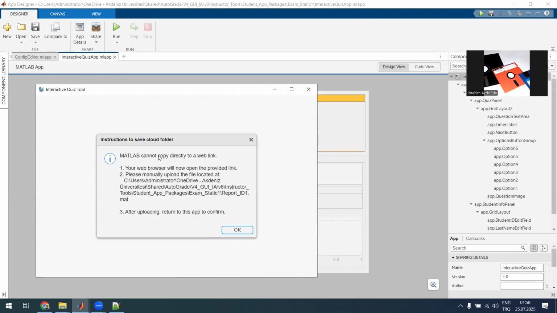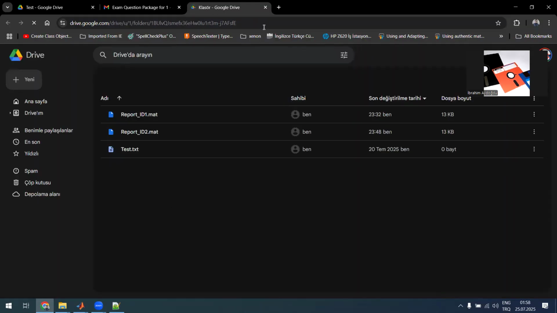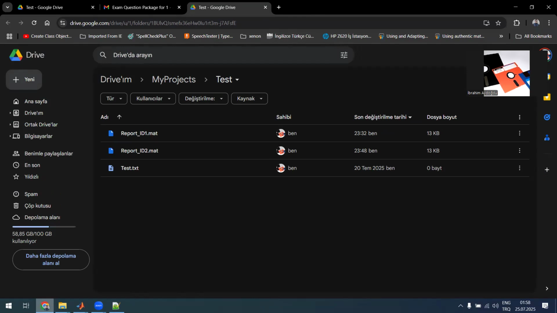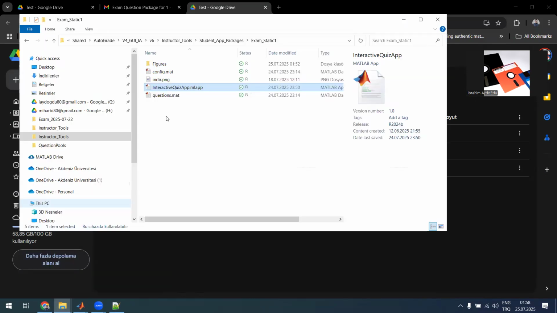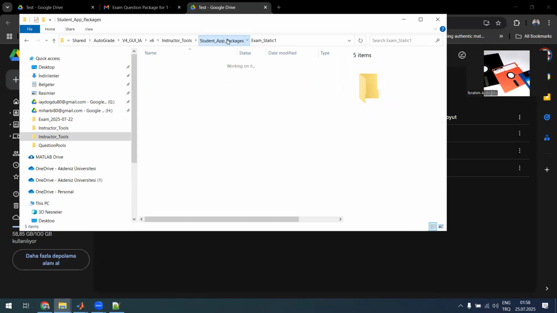They say MATLAB cannot copy directly to the web link. If I click OK, then the web browser automatically provides links, and I need to manually upload the report one MAT file to here. I clicked OK and it's already stored here, but I want to do this again. And here you can see there is my file. So I think I removed that.